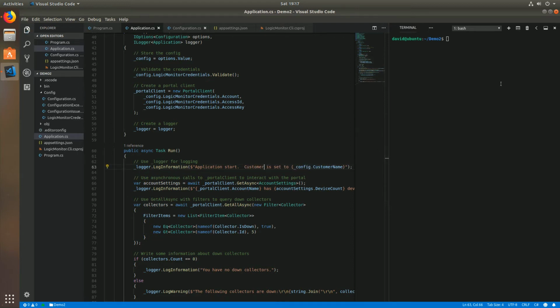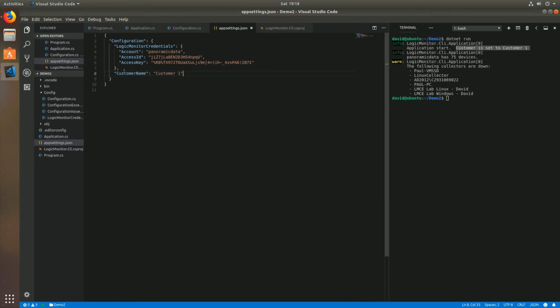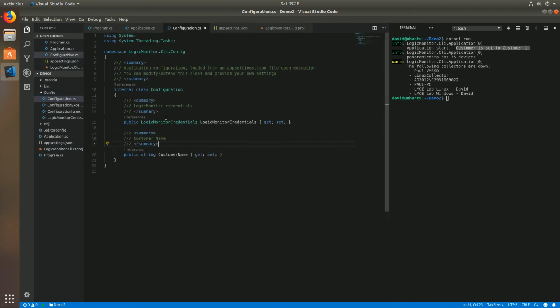Remember to save all the files and then rebuild and run with dotnet run. We can see that this is output as we'd expect. This means that you can provide your own app settings, put any number of configuration items you like in this input file, and just use dotnet run to run the application. All you need to do is update the appsettings.json and update the configuration class itself.